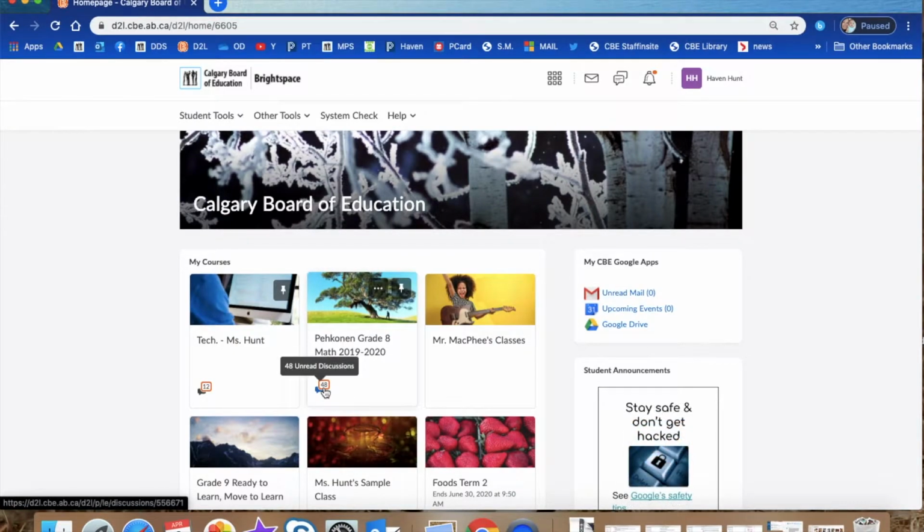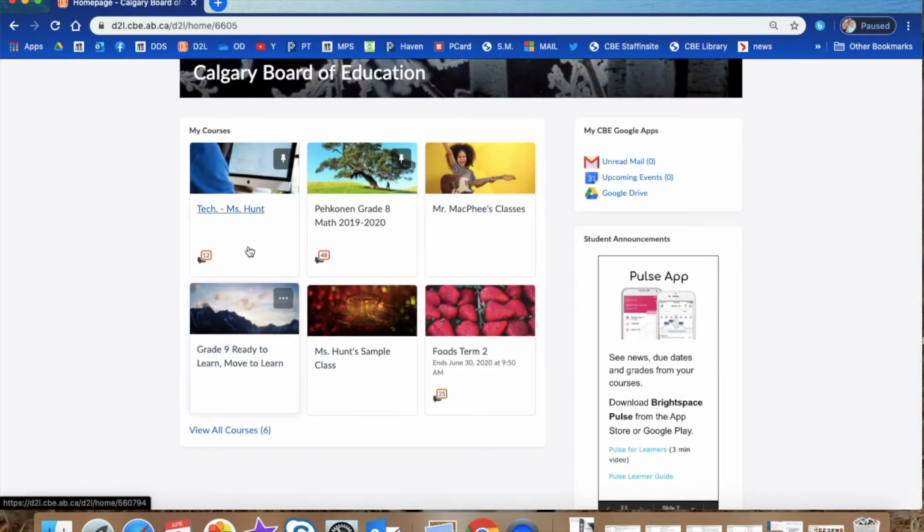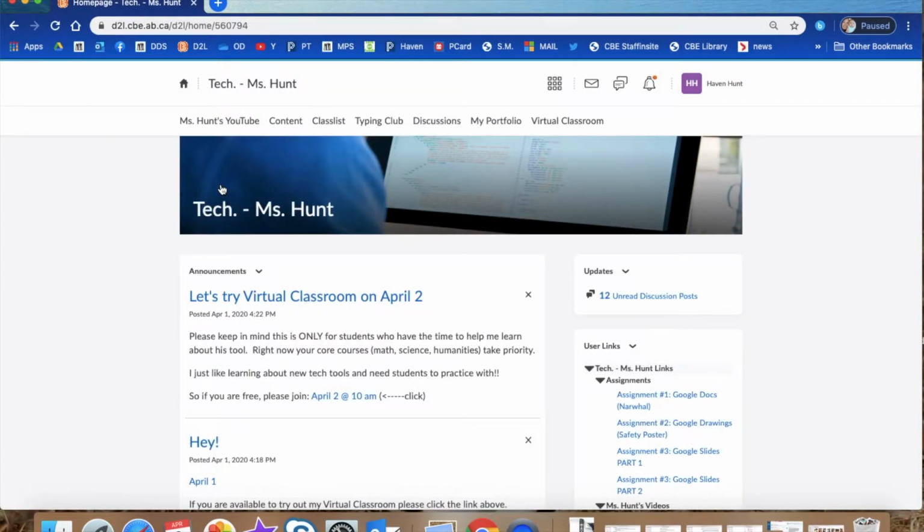When you see this here, it just means that there's a discussion forum in this class and there's 48 unread discussion comments. Not all classes have discussion forums. Let's open this class. So every teacher sets up their shell a little bit differently. Most teachers will have announcements right here that they would update on a regular basis if it was a course being used for online schooling right now.